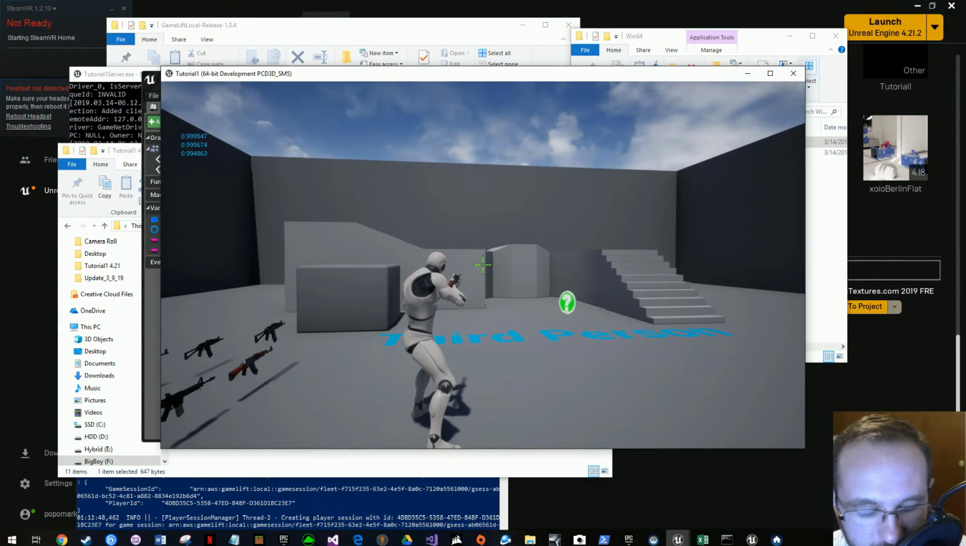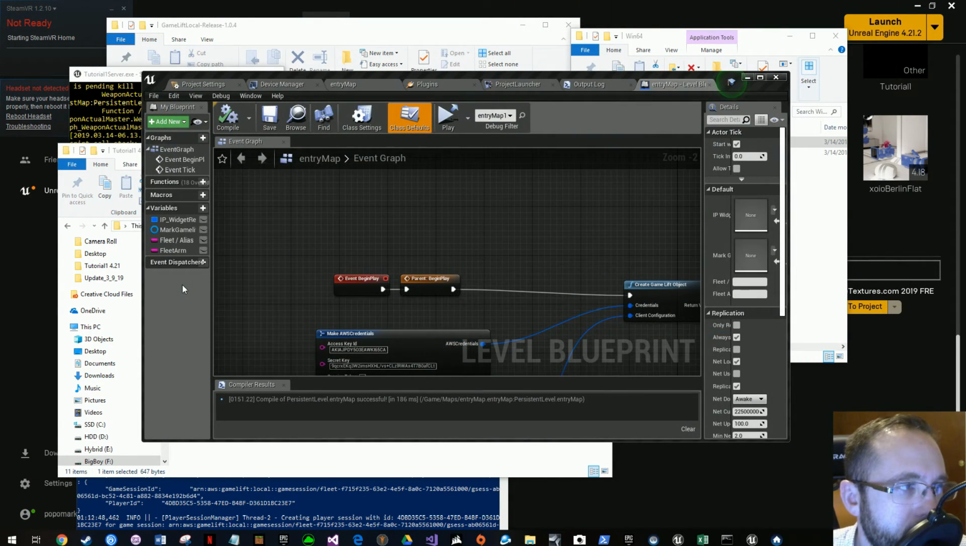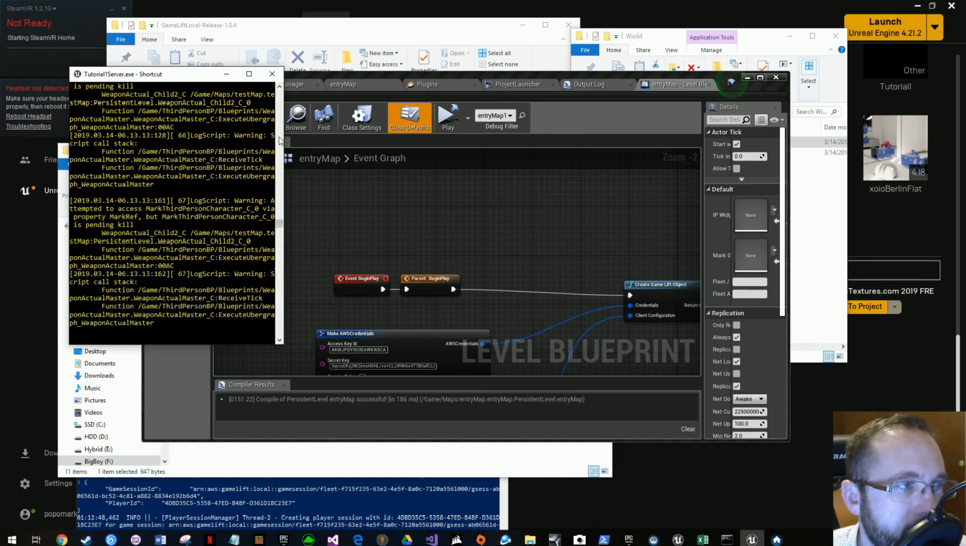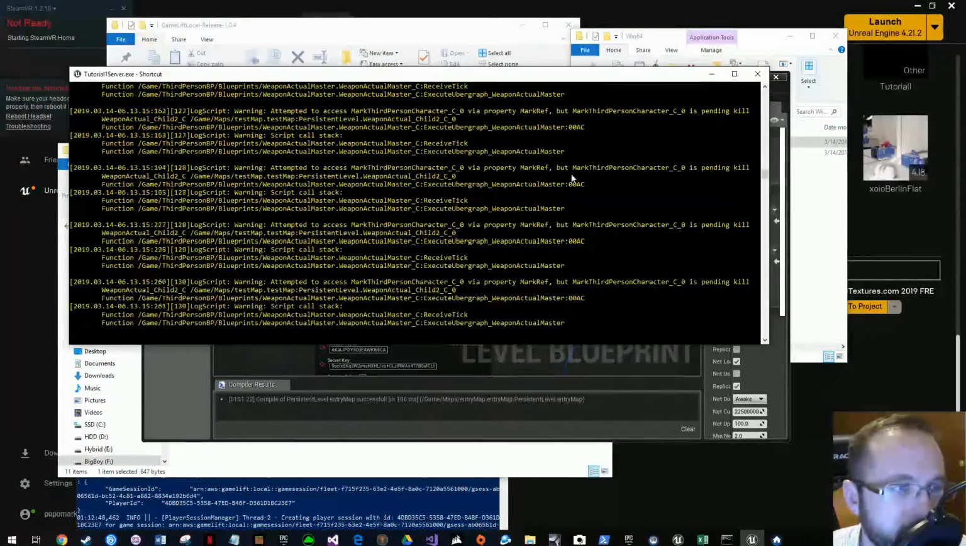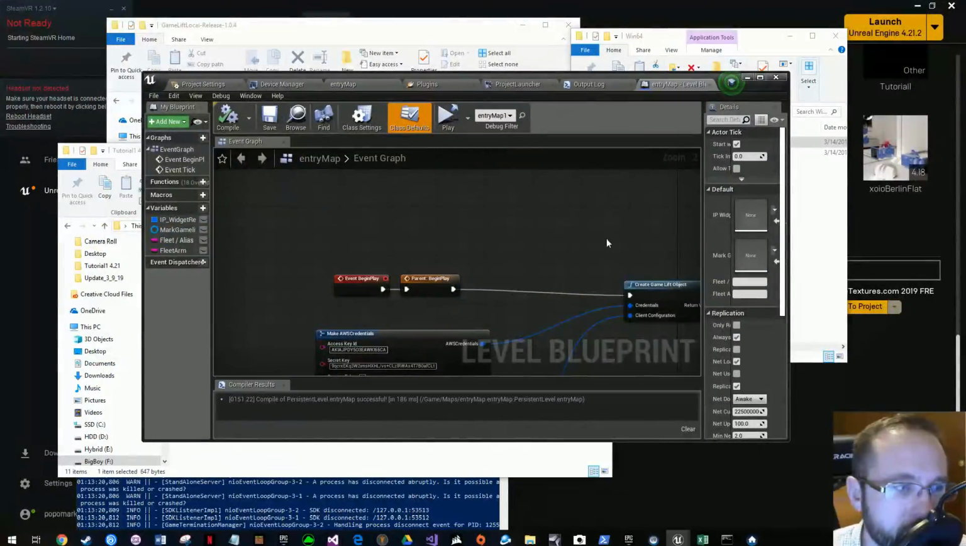But you should officially go ahead and quit this. Tilde the key, quit. And I have fixed this already. If you ever get this, this is just because the weapon is still spawned and it's looking for it. It's no big deal. I'll show you how to fix that.